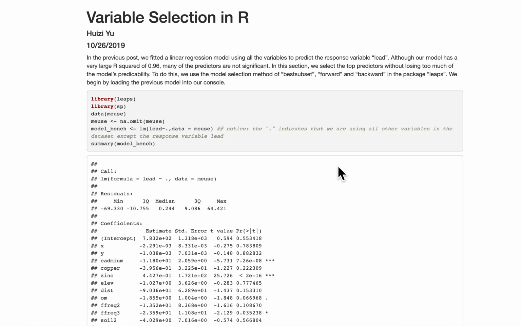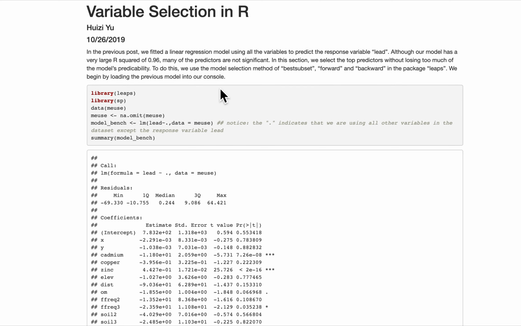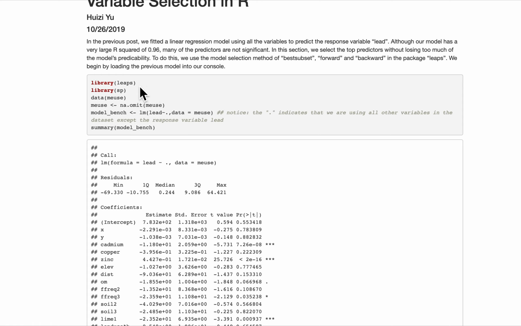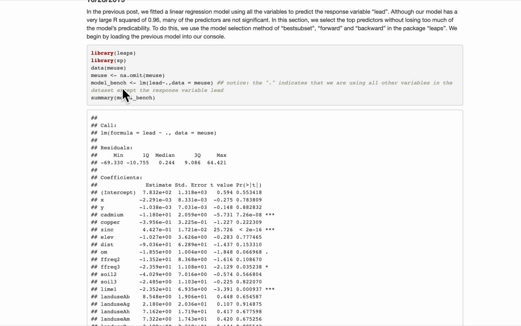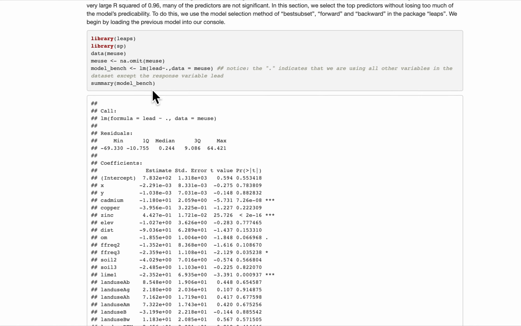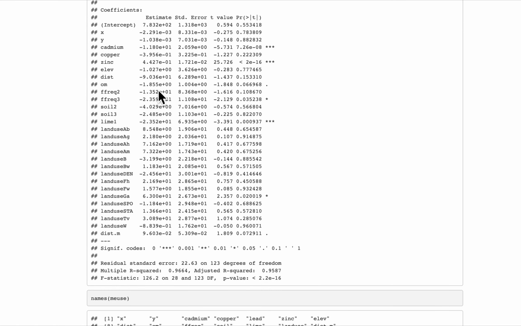In order to do this, we're going to use the model selection methods of best subset, forward and backward in the package leaps. Let's first start by loading the previous model into our console. So we load the library leaps as well as SP, that's where the dataset resides. And let's build the model benchmark by calling the lm function. And this is a summary of our linear model using all of the predictors.